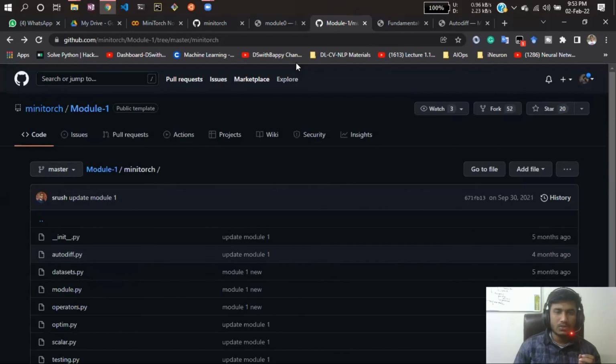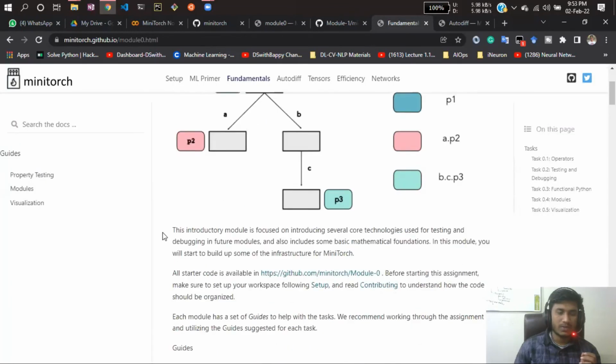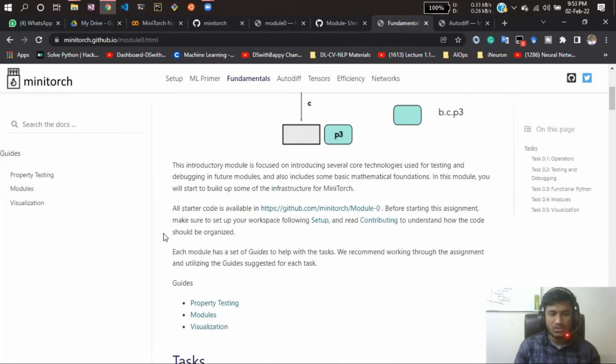So yes, this was all about the MiniTorch fundamentals, the introduction of this MiniTorch library. In the next video we'll be going through the setup of MiniTorch, and we'll be making the setup in your Colab. If you want to set up locally, you can do that, but we'll install in Colab so that we don't get any kind of error.